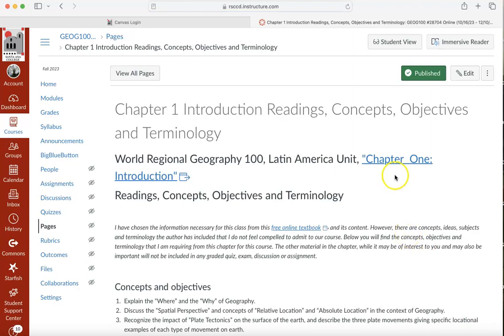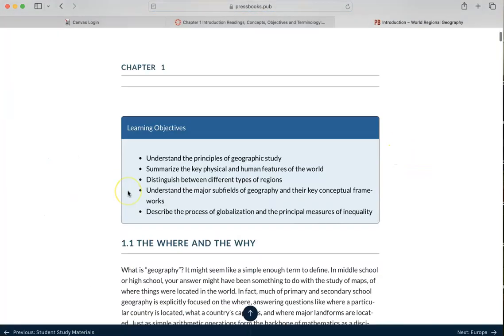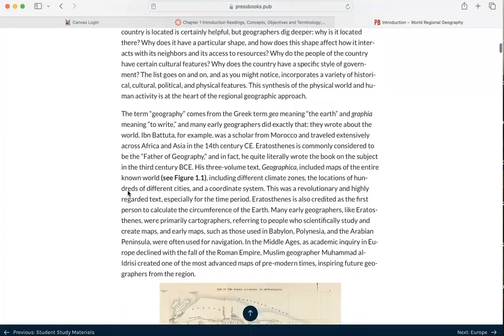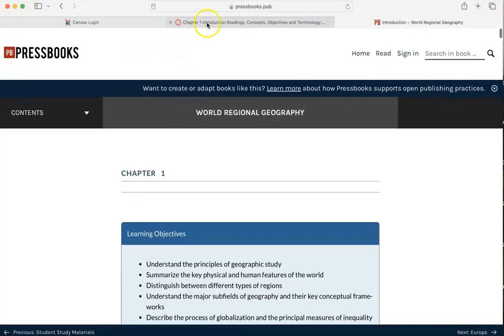The first chapter reading quiz, so if you click on this link, it will bring you to chapter 1 of the textbook. There it is right there. So you read through this stuff, and then you're going to have a quiz on it. Let's click back over here.